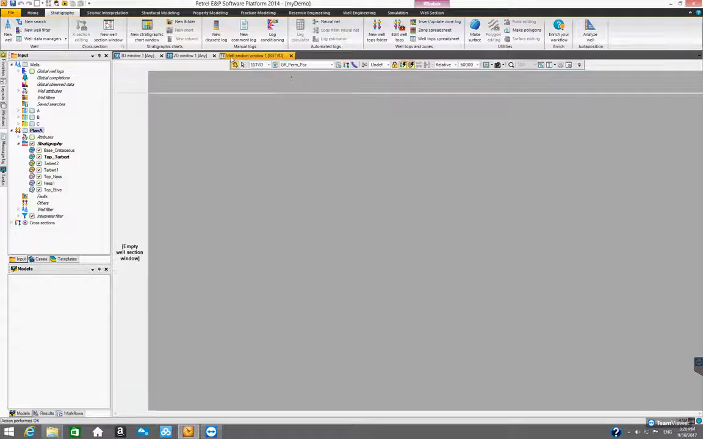And now we can see Well Section Window 1. Underneath the cross sections, we have a cross section called X Section 1. For now, we haven't added anything to this particular cross section yet. If you want to do that, the first thing we want to do is probably just add some wells to this well section. So let's give it a try.